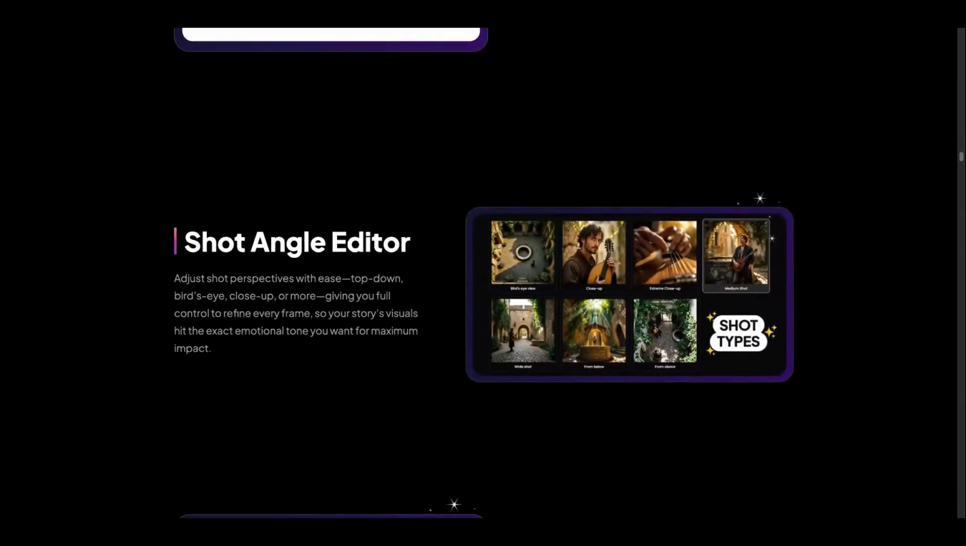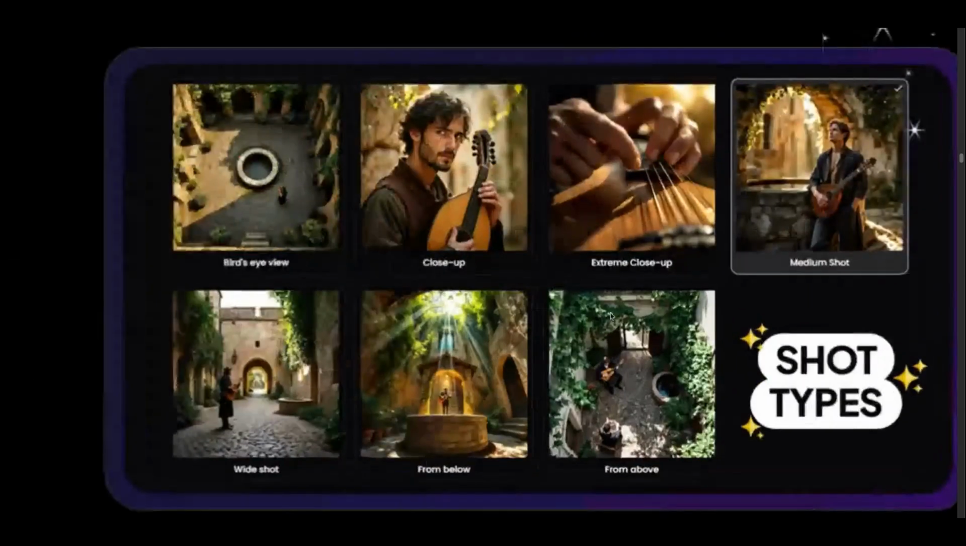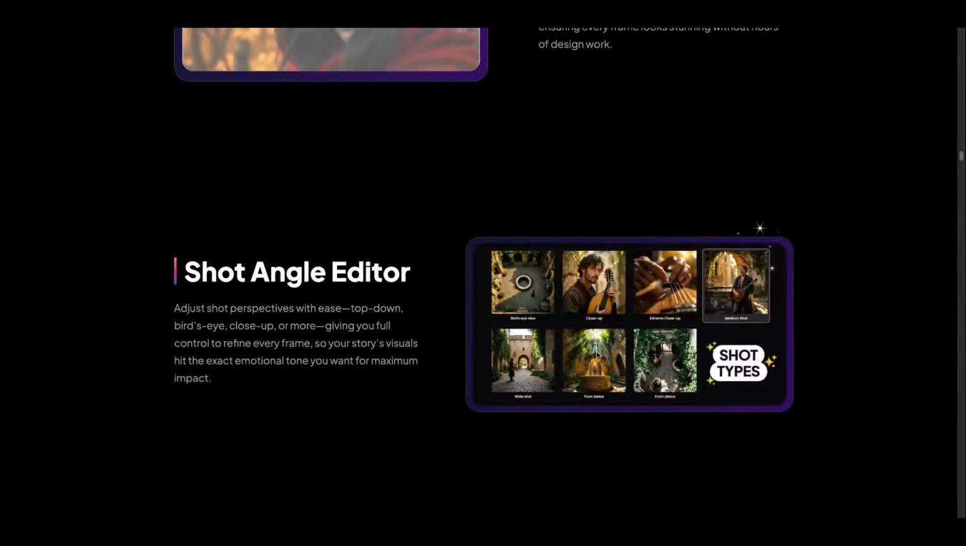And then also we have a shot angle editor. So that means that you can choose the different styles. So you could say, for example, I want to have a medium shot, or maybe you want to have a wide shot or a bird's eye view. And then it will create the scene for you how you would like to have it. You can literally choose between these options here.